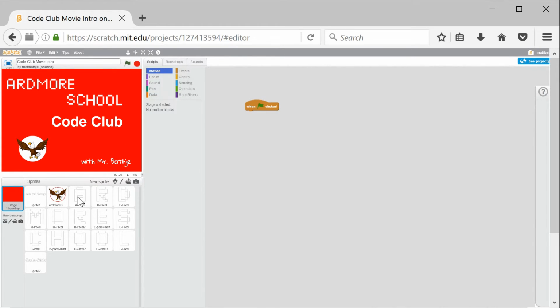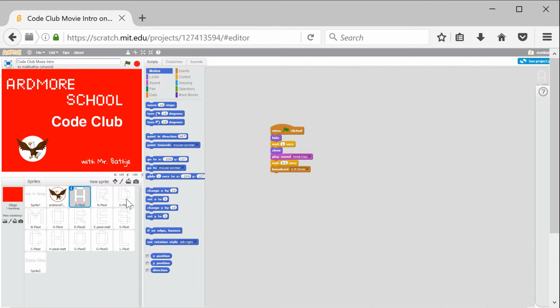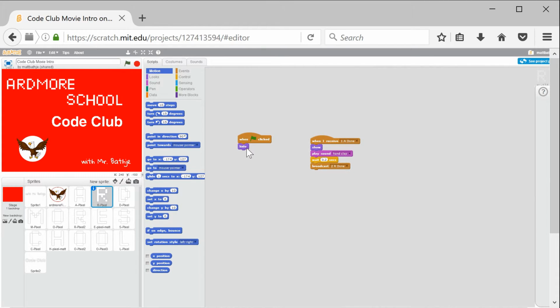And basically the way the letters work to draw themselves is the A is kind of a special case because it's the first one. So when go is clicked, it unhides itself, it plays a sound, waits, and then broadcasts, hey, I'm done. The R and all the subsequent letters, when the button is clicked, they just hide themselves. They wait for the previous letter to say, I'm done, before they show themselves, play their sound, and then broadcast, I'm done. So R shows itself, plays the sound, broadcasts that it's done. D shows itself, plays a sound, broadcasts that it's done, and it goes all the way through to the L, which broadcasts that it's done, but it also broadcasts that the whole of Ardmore School is done being drawn.